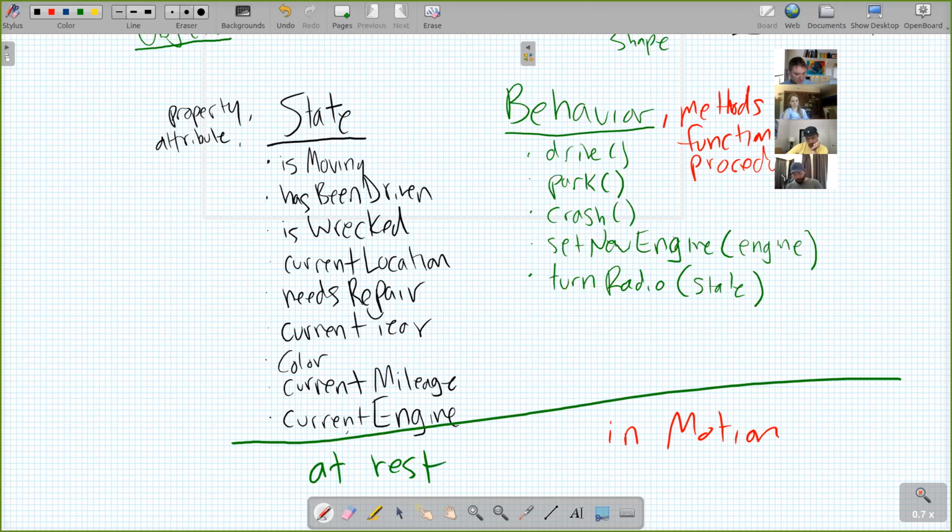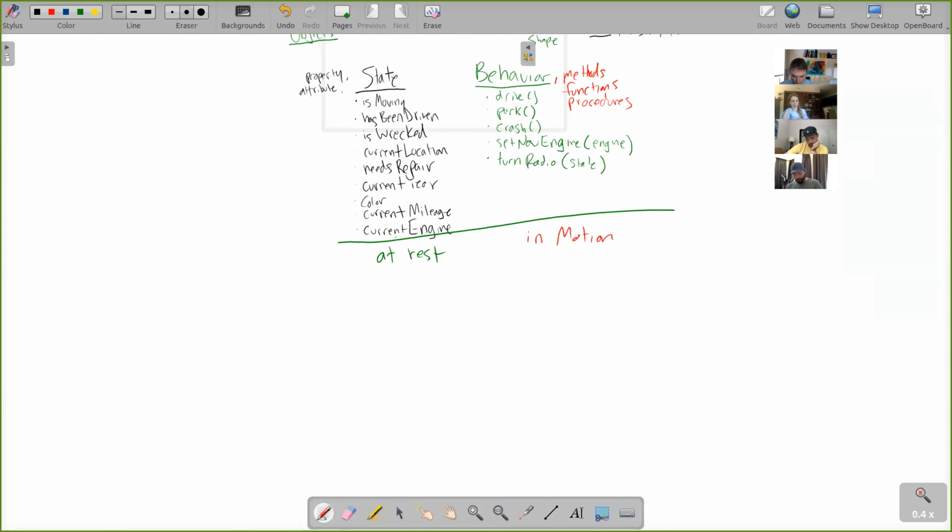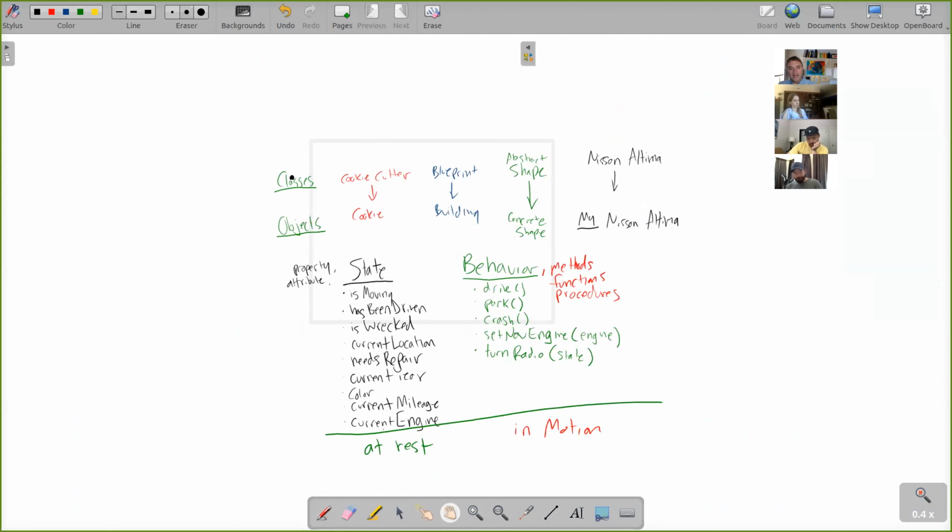So to pull this back to what we were just talking about, the class says, all right, anything you make with this class, any cookie you make with this cookie cutter, any building you make with this blueprint has an is moving state, has an is wrecked state, has a needs repair state. You can also drive it, you can park it, you can crash it. That's the shape of this thing. Now, when you make it with something, your cookie is moving, false. Is wrecked, true. Current location, Denver. That's the object. But anything that was made with this car class can drive. Anything that was made with this car class can park.